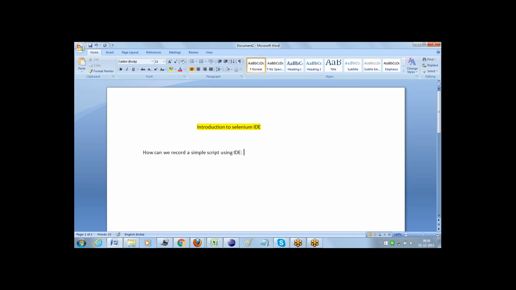The next and most important point which we need to know is how can we record our test script using Selenium IDE? We need to know this particular one, right? So how can we record this script? The steps are: open the application in the browser and check whether our IDE is in recording mode or not. When it is in a recording mode, only then can we perform this operation.